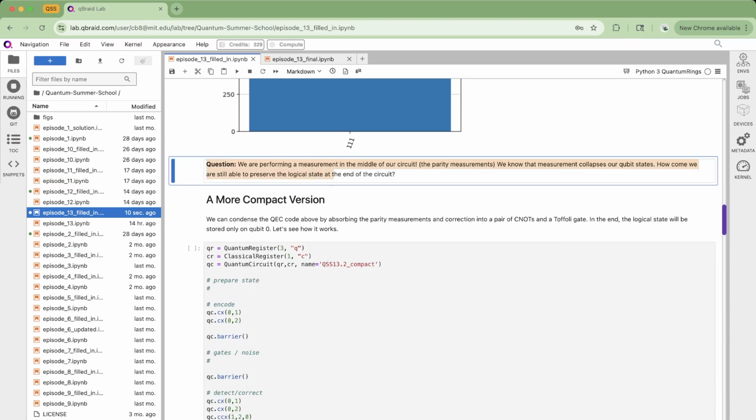Here's a question to think about if you're interested. It's kind of like a paradox that's not really a paradox.